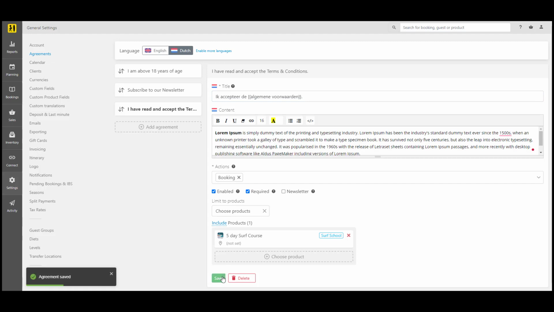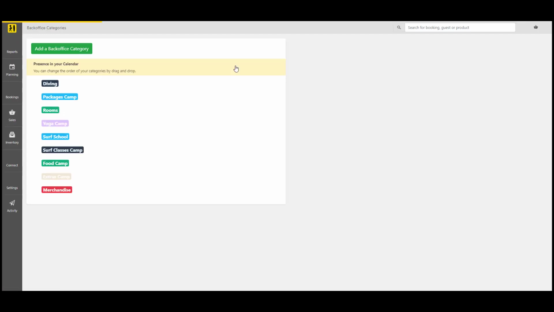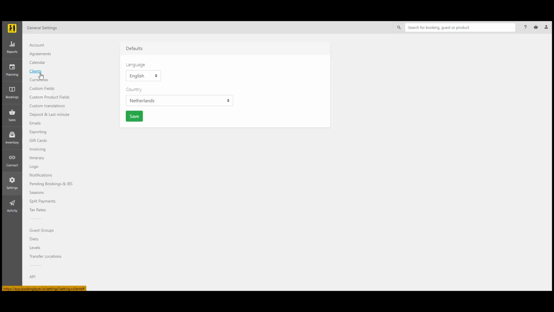In the calendar settings, you have the option to arrange products in your inventory in alphabetical or custom order. In a later phase of your Bookinglayer journey, you will be able to add categories and products to your inventory. Once you create your inventory and a custom order is enabled, you can adjust the position of items from the categories section. Next is the Clients tab.